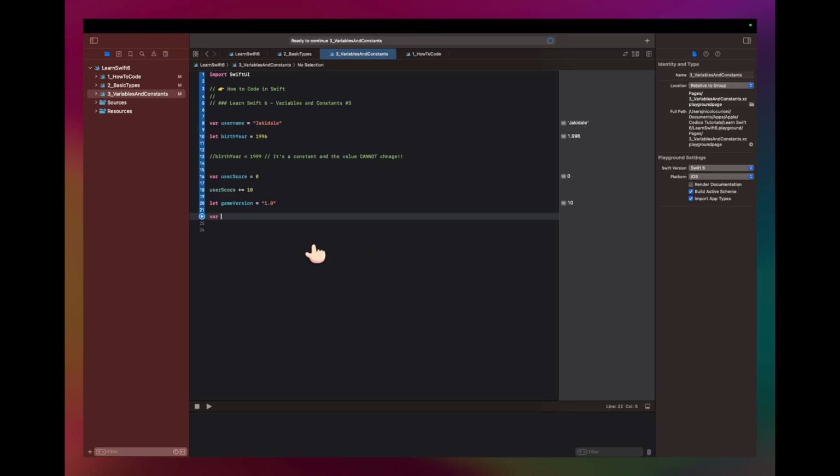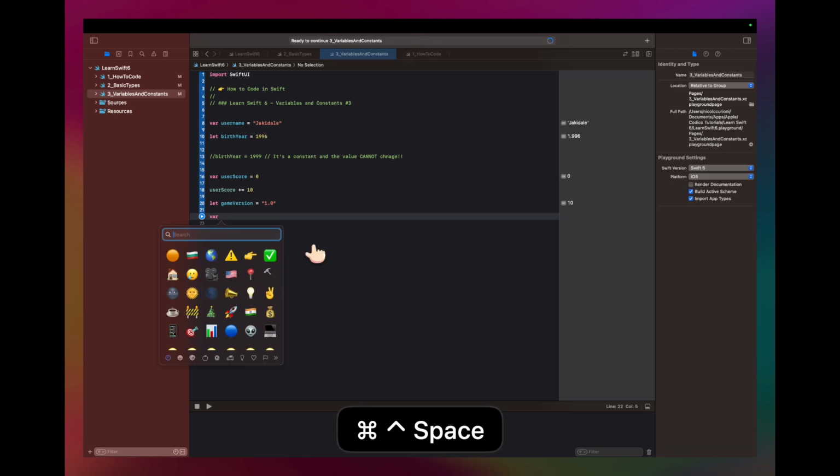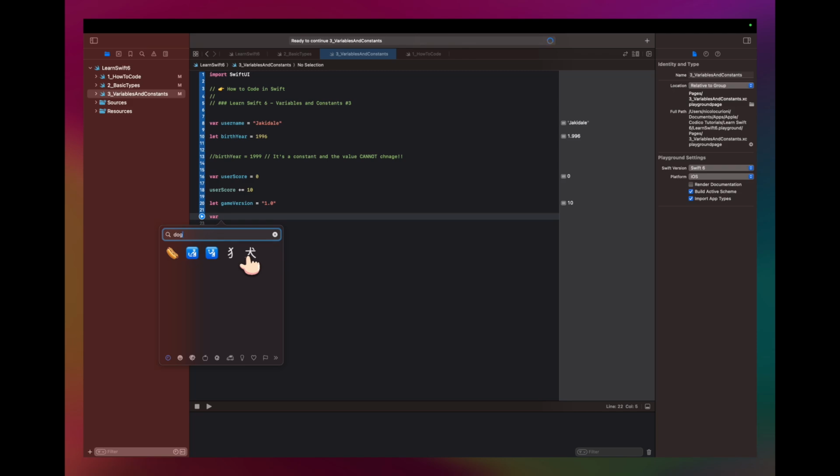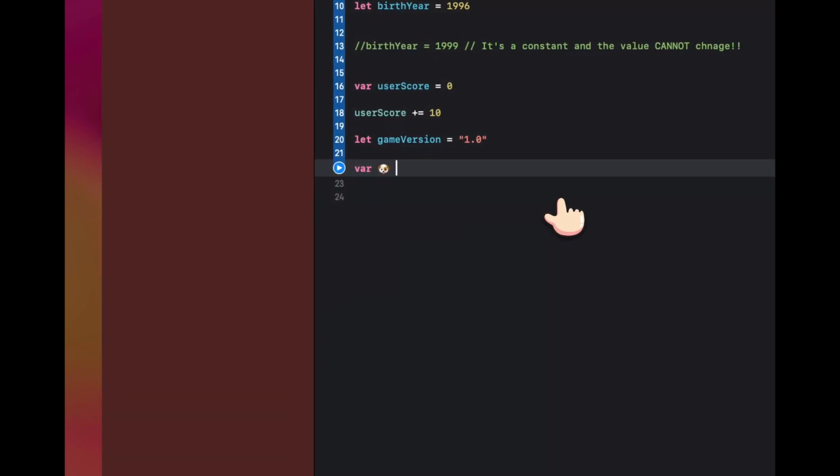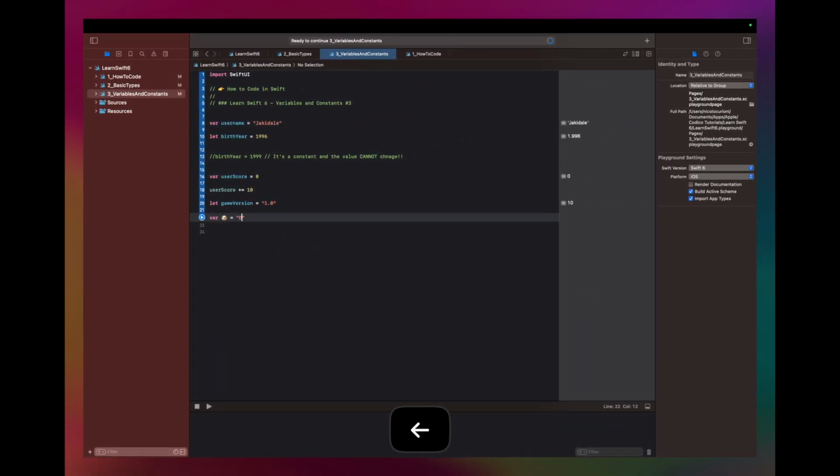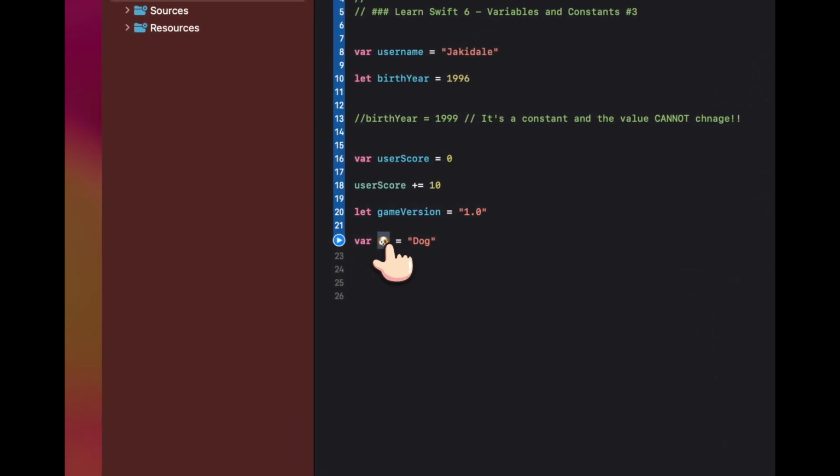I want a dog. Let's press Control Command Space to show the emoji picker, and let me add the dog. Dog is equal to a dog emoji. This is the emoji way we can name our variables. This is a very important feature of the Swift programming language.